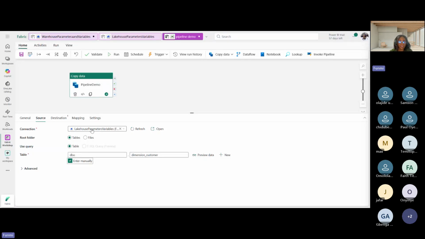The major things I've entered here are the source, which is the lakehouse, and its table. It's a table, so I selected a table. Then Fabric asked me, there are quite a lot of tables in the lakehouse, which of the tables? Then I picked dimension customer.